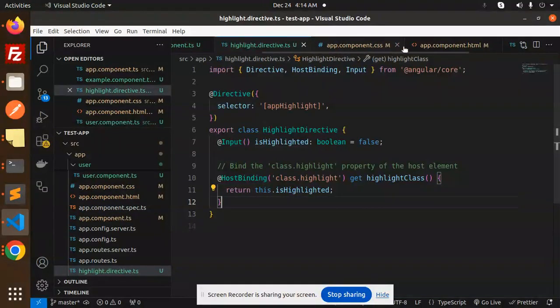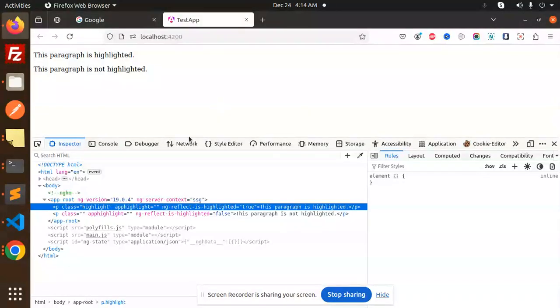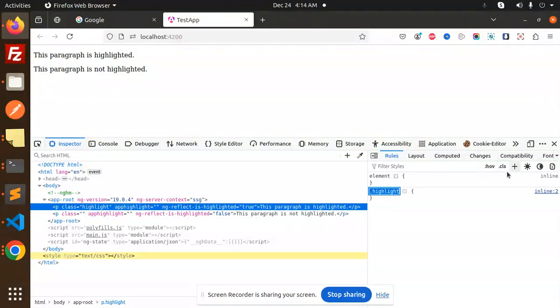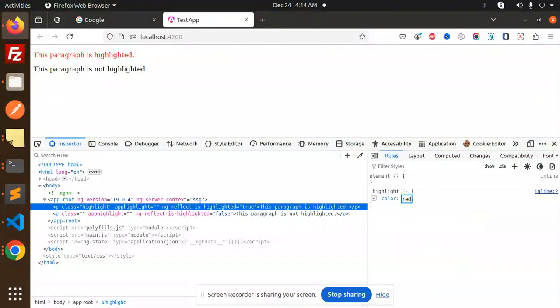If I go and check my component HTML, if it is true, then add the class. If it is not, don't add the class. And the class highlight is added. If I just add the CSS, okay, so this is how it will work. This is the way that we can go with the directive.